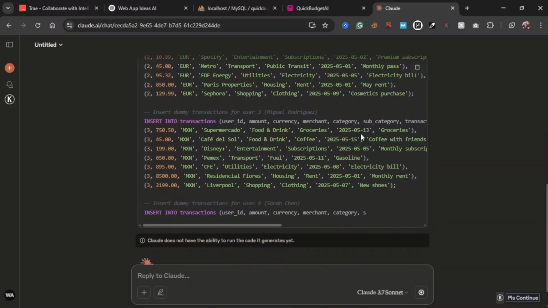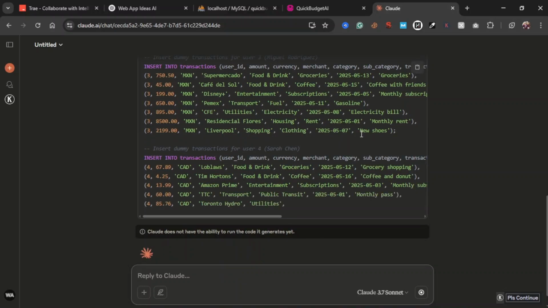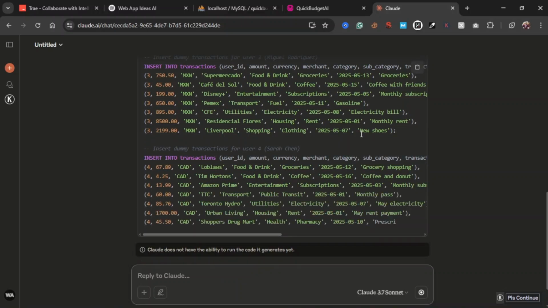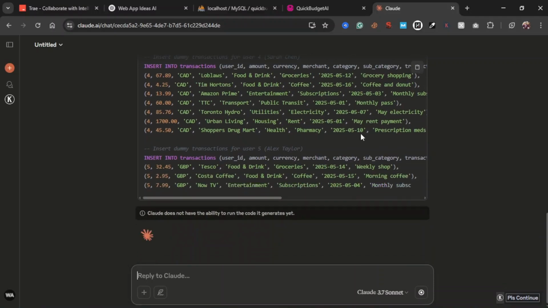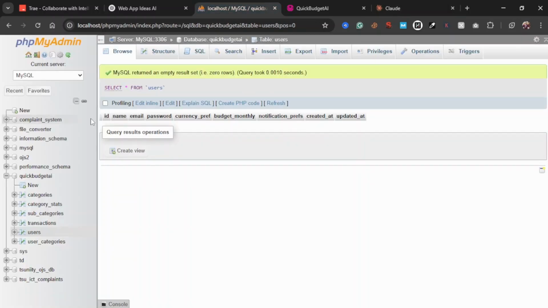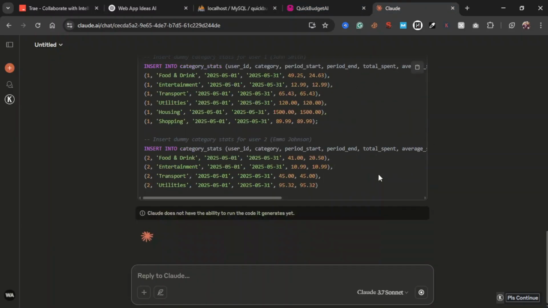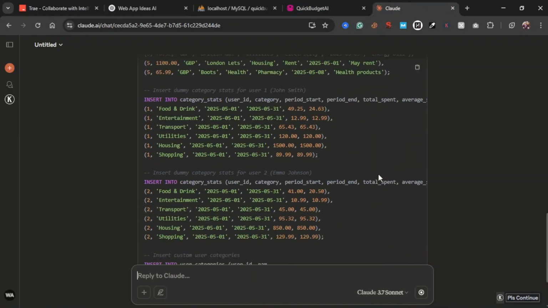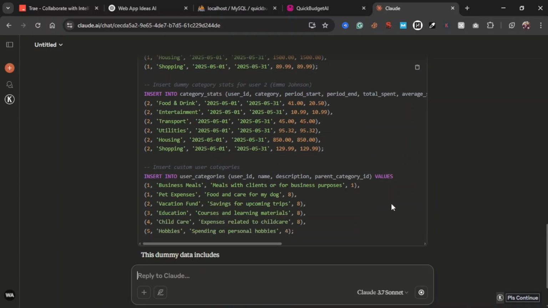All right, so this is trying to generate. I should have given it a limit to the number of data it should generate, but I'm still going to wait for this. So it's going to populate everything. So what we would do now is come to the database itself, and then we will use the SQL section. From the SQL section here, whatever we have here, that's what we're going to paste in the SQL section, and it will automatically fill in the data. So let's wait for this to complete.